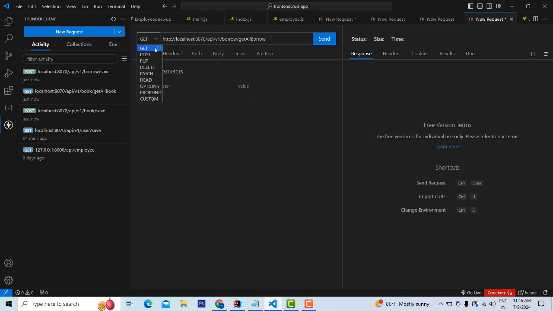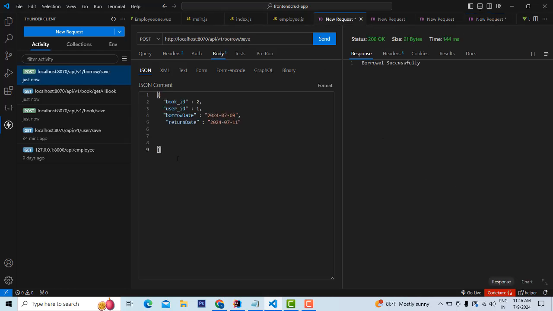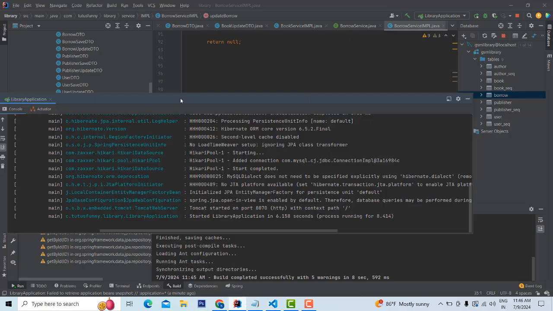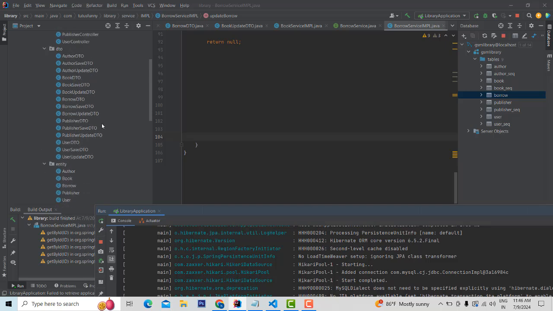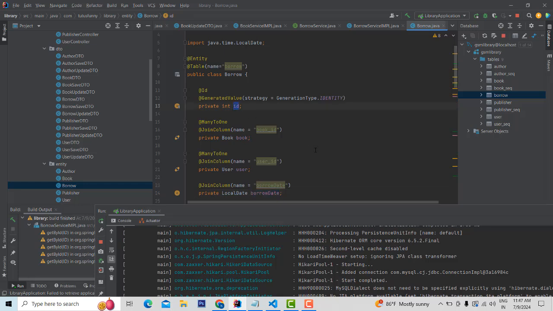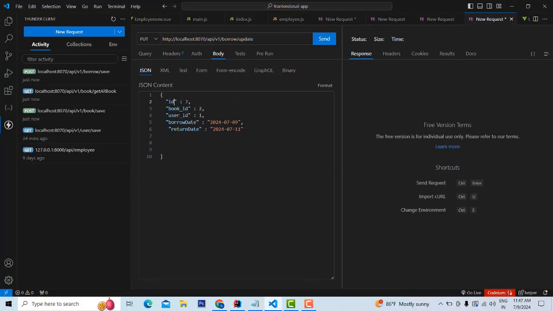This one should be the put mapping. It's the API borrow update. That's an update. Here you have to write a body that has a save. The same thing, just copy it and paste it here for the update. The only thing you have to do is the borrow ID. Borrow ID should be 1. That's the ID I have given here. So give the ID 1.